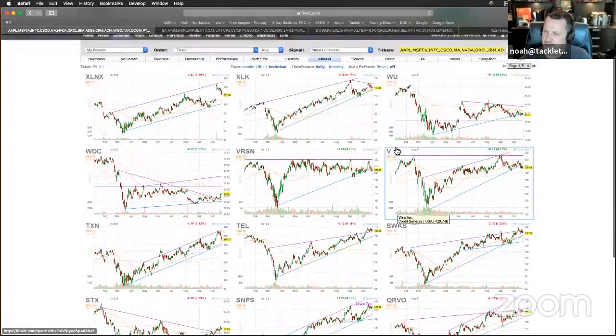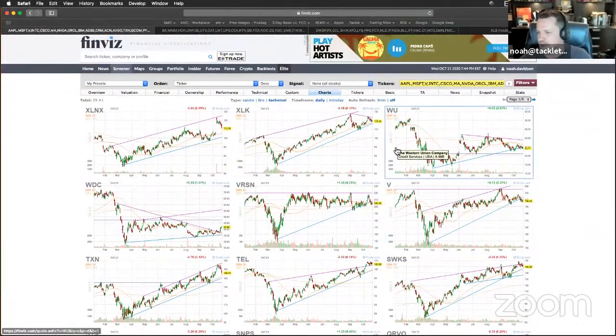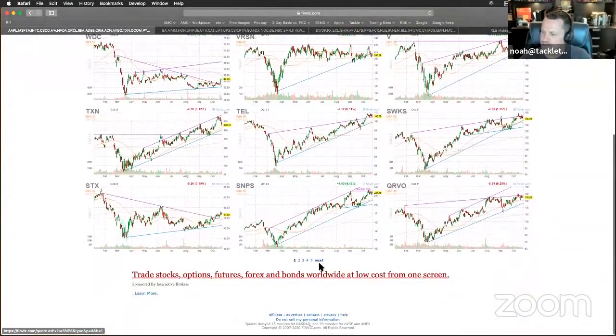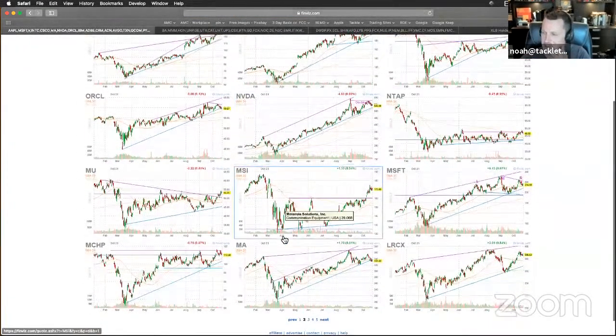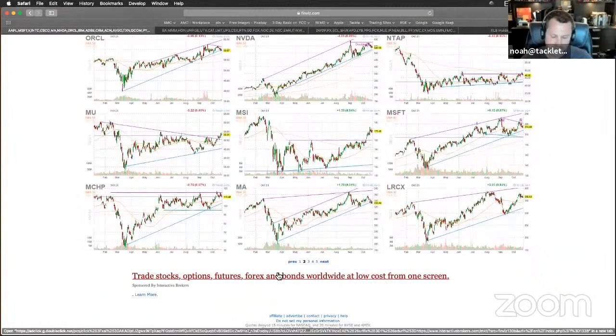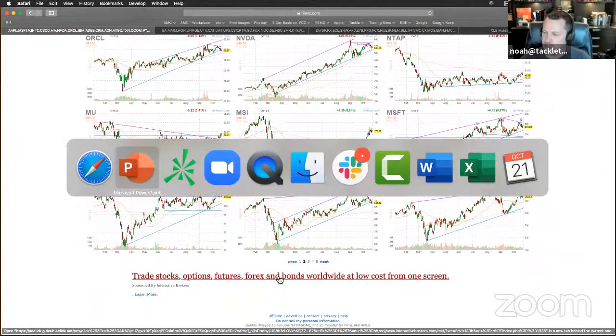You're going to see stocks like Apple, of course, and things that come into the tech sector. There are tons of candidates in there. We can filter through and find them: PayPal, Oracle, NVIDIA, NetApp, Micron, Microsoft, Microchip, and so on and so forth. And I can start looking for good patterns and setups.